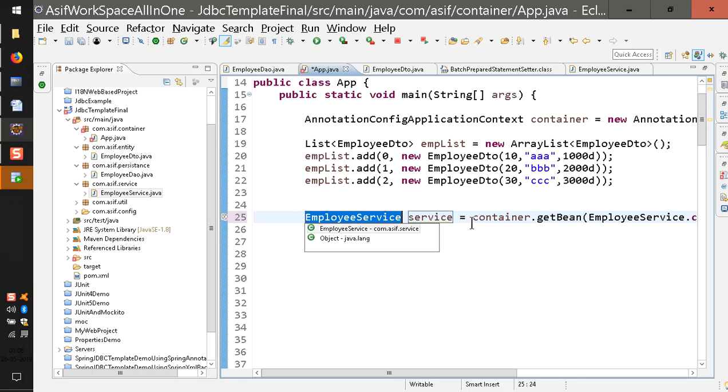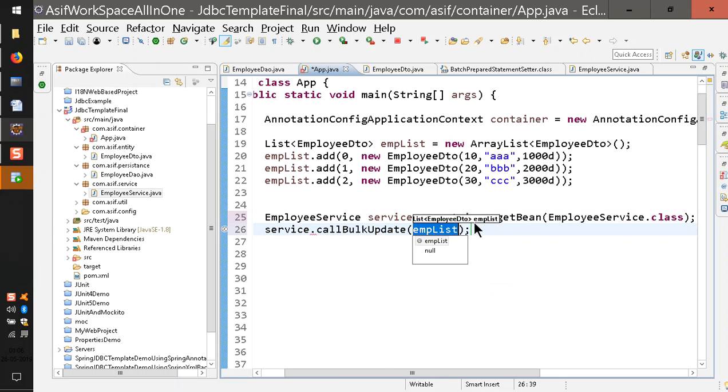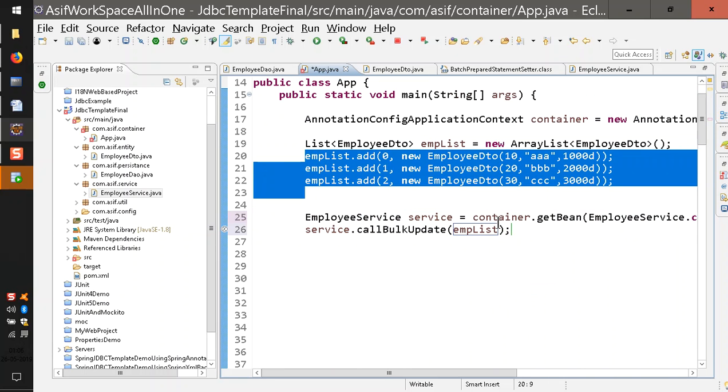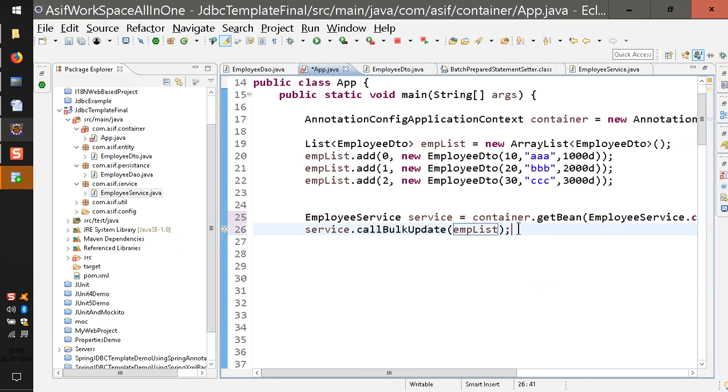Okay, let me save this and let me execute. Now let me check once it is executed. I need to check whether these records got inserted or not. Okay, so it is terminated. So let me go to select the query, and as you can see, the 3 records got added. Let me try to run one more time. Run it as Java application. Still running. I should get some exception because E number is the primary key.